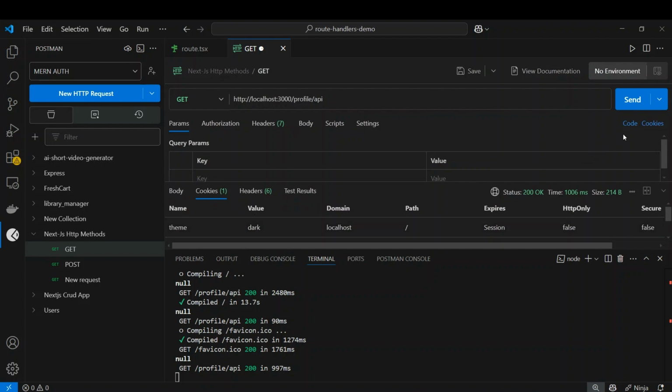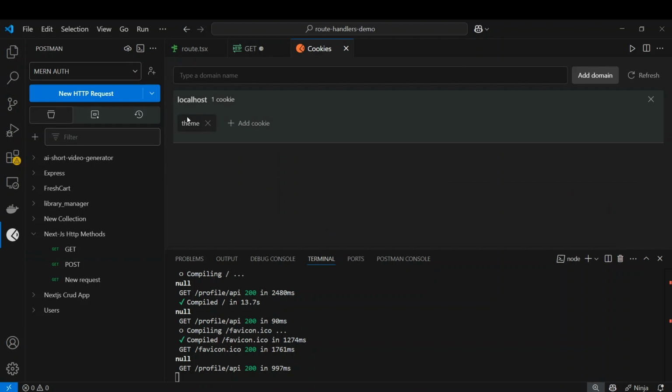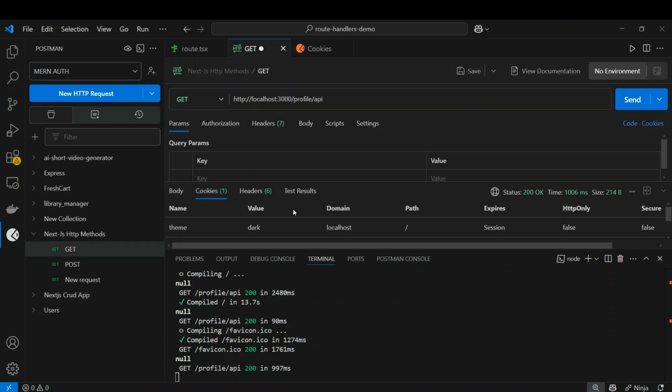And here, where before there was no cookie, now there is one cookie. When you click on it, you can see the theme, and theme is equal to dark, and the path will be the root path, which is profile slash API, which we hit from Postman. So this is how we have easily succeeded in setting the cookie. You can see this cookie in Postman.